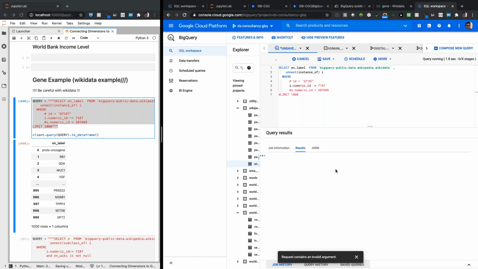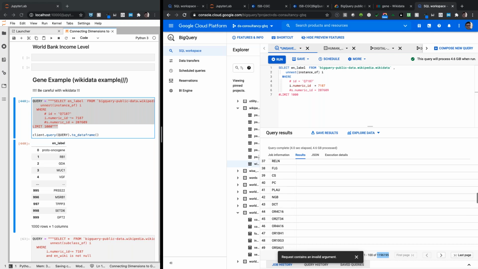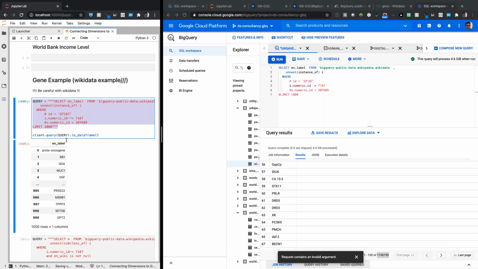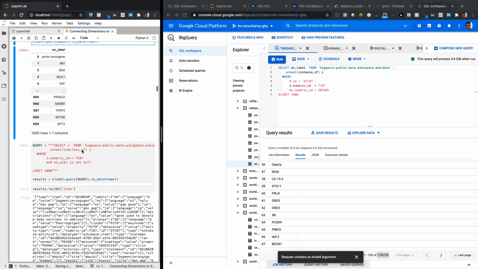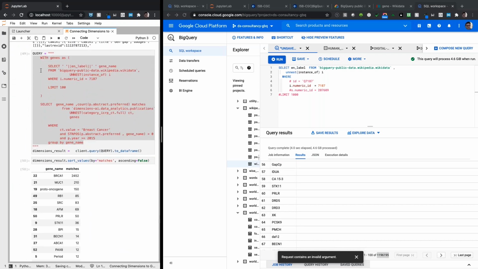I now have quite a number of genes. So if we have a look down here, I think that's 1 million and something different gene names. And maybe I don't want to query 1 million things at the moment. So we'll just limit that to 1,000 for our example. And so here we've got our query.